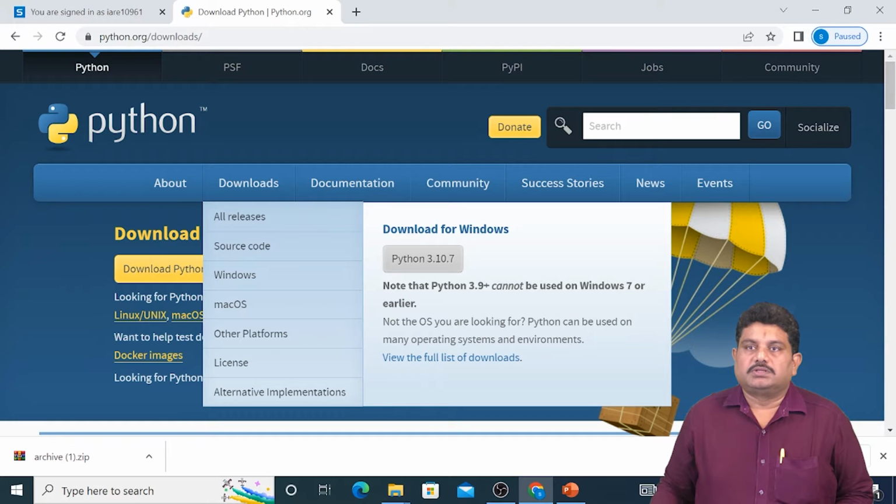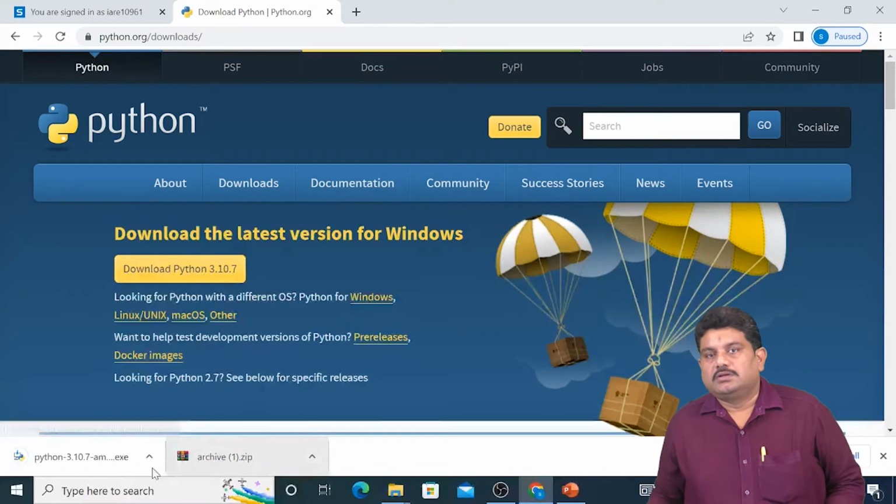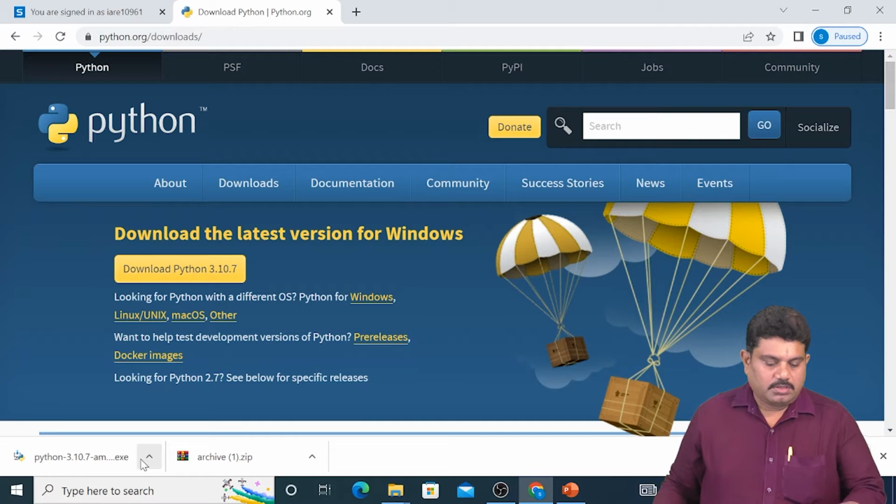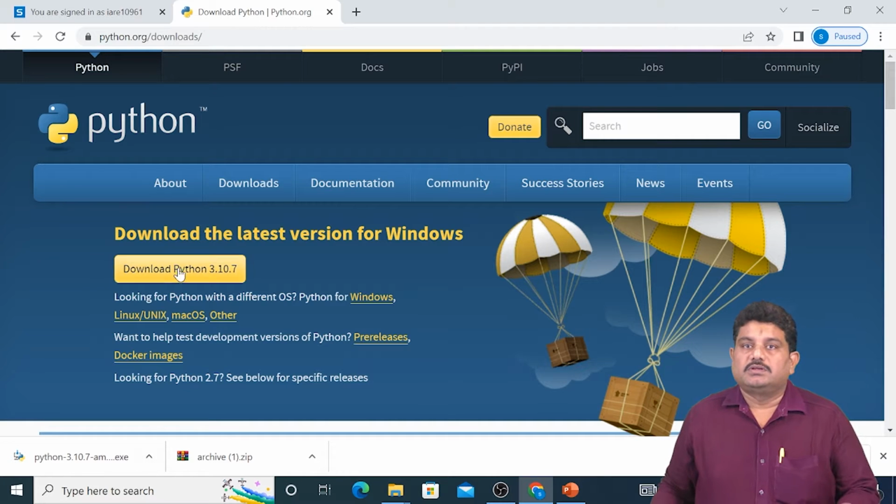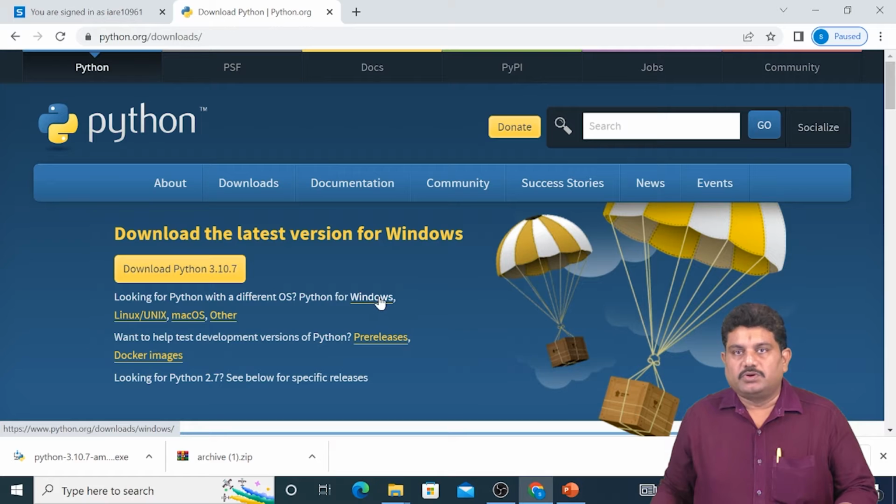Note this one: Python 3.9 plus cannot be used on Windows 7 or earlier. But in our system, we are having Windows 10, no problem. We can use 3.10.7. So for downloading, click on this. Here you will get the download exe file for Python for Windows. This is for Windows. Or otherwise, you can also click here. If your system has the Windows operating system, click on Windows.